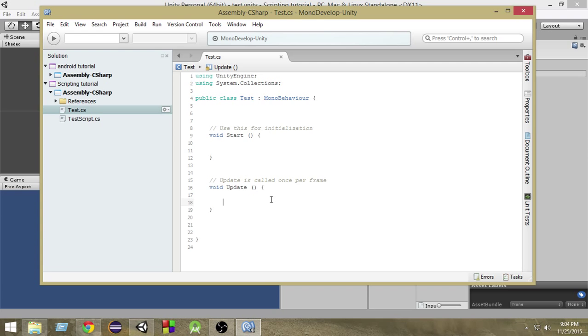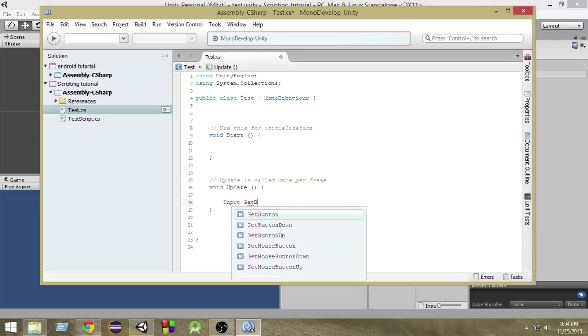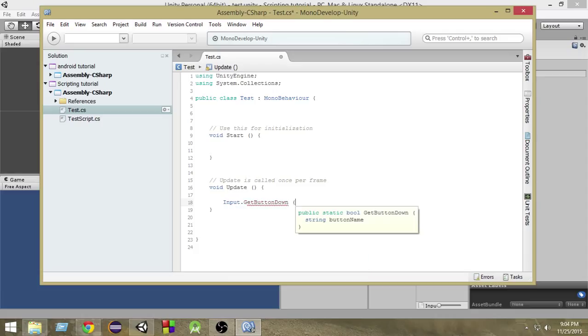So in the update, just like the previous one, we need to write input.get. In the previous one we have written input.GetKey, but in this case we will write input.GetButtonDown. So whenever you want to specify the name of the button, you just write input.GetButtonDown, and inside that you have to pass the name which represents that button. As an example, in this case I want to check if space is pressed or not, so that is why, as you have seen before, space is represented by the keyword jump. So we will write here jump.